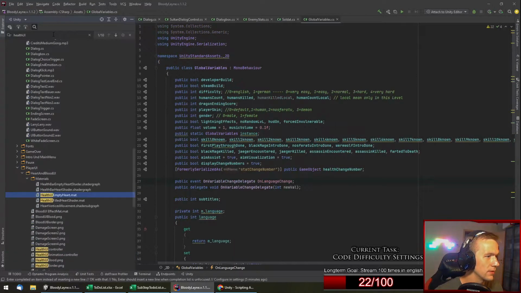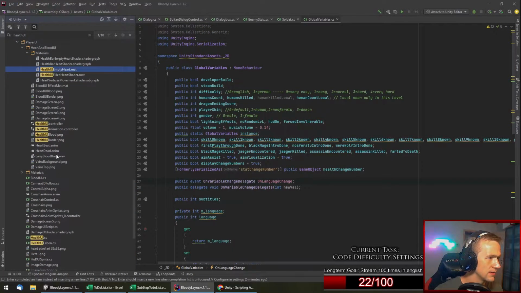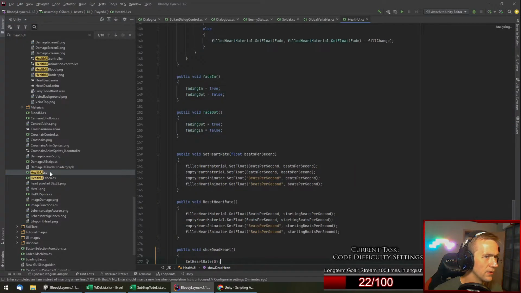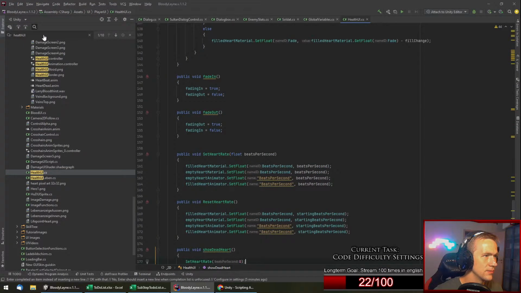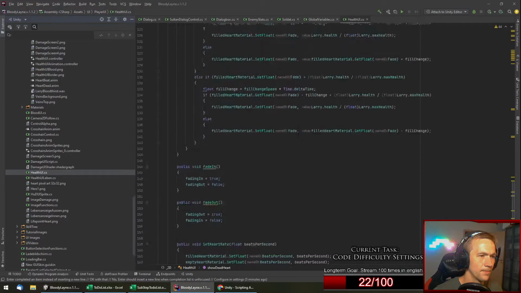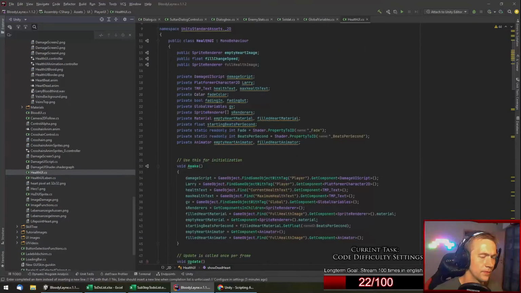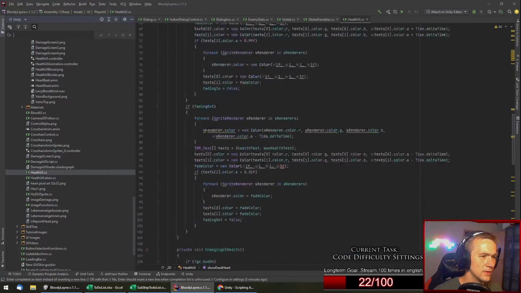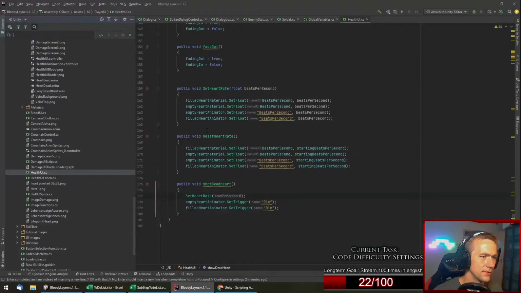Health UI. Can you find this, please? Yes, there's plenty of health UI. Oh, okay, thank you. And the health UI, we did this. So where is it? We can set a float. Yes, this is how you change it.